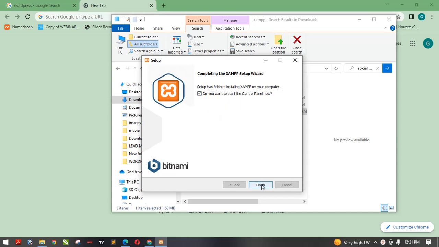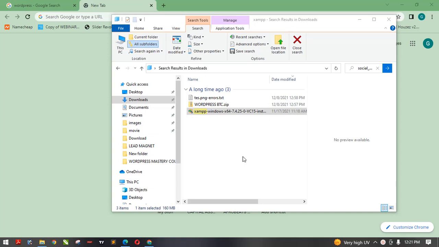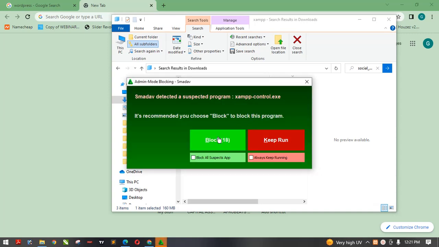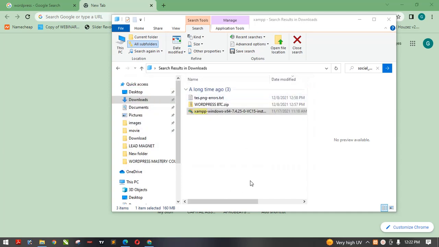So I'm going to show you. You just click on finish. Then you will see the control panel come out in a few seconds. So let's wait for it. Oh yeah, I have SmartDAV installed, the latest one. That's why it's giving me this issue. So all I need to do is just close it, I don't need it. So now this is it. Okay, let me just wait for it.